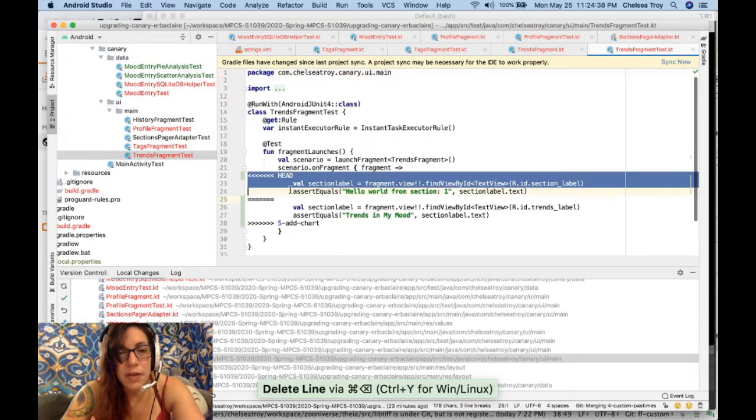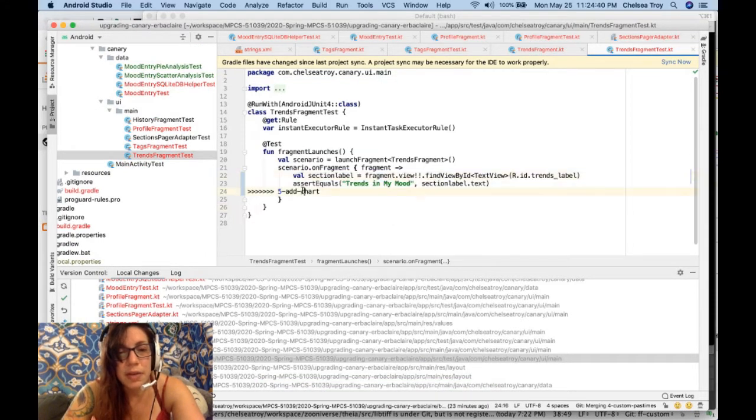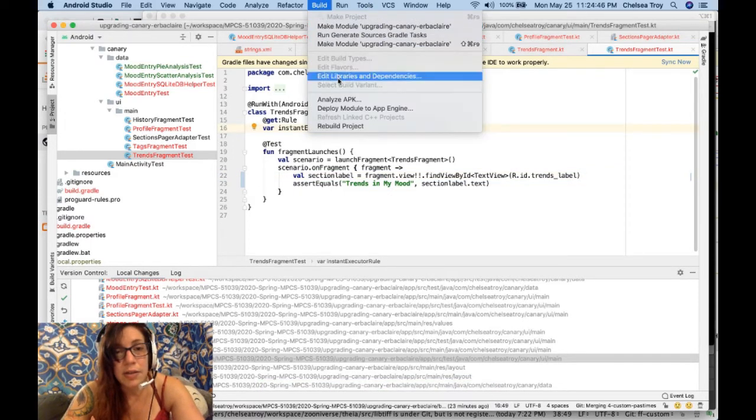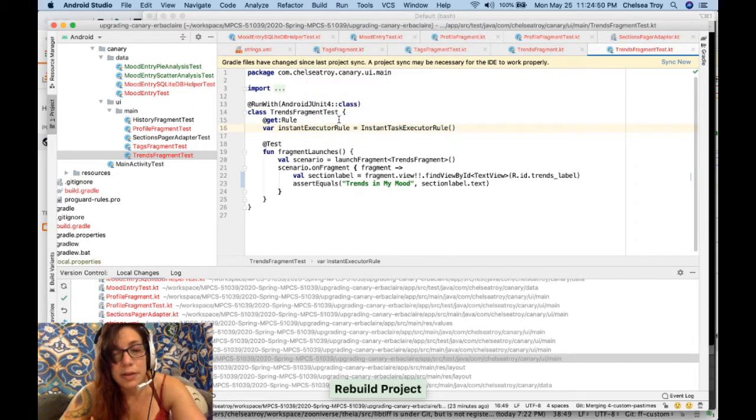Finally, we're in the trends fragment again for the test. So I'm going to take add charts because it was messing in the trends fragment. And now if I try to rebuild my project, Gradle sync failed, cost startup failed.